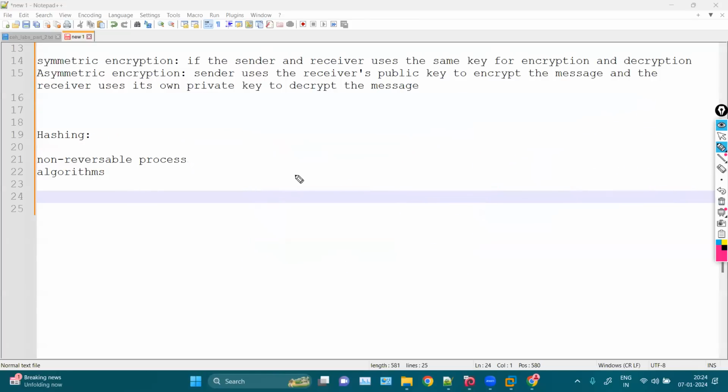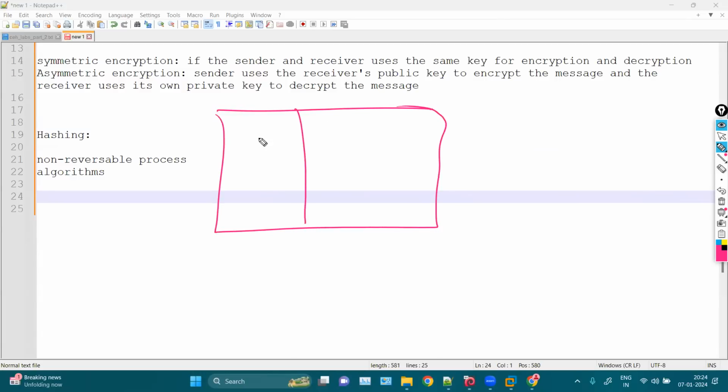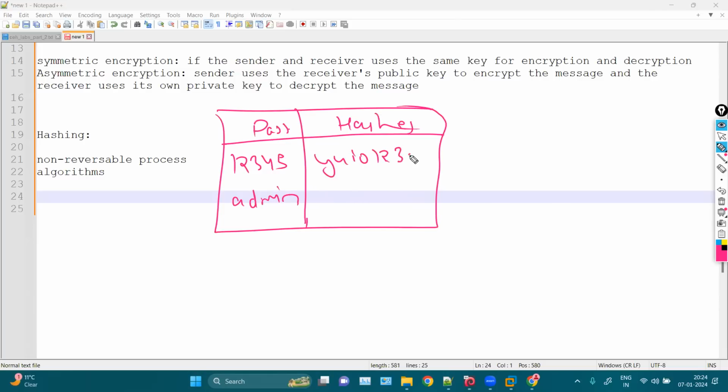For example, what is a rainbow table? So let's say we have a table here, and we have some combination of passwords at one side and the hashes of those passwords at the other side. Okay, so we have two columns here. Let's say we have password 1, 2, 3, 4, 5 and password admin here, and the hash of each can be anything. You can mention any hash. It is just an example. So here we have the passwords and here we have the hashes.